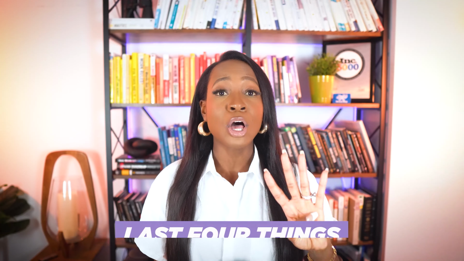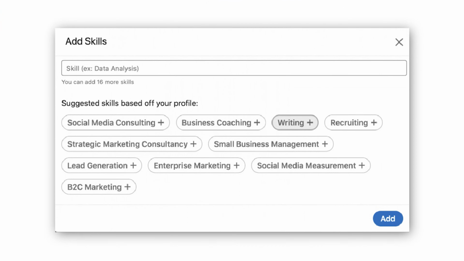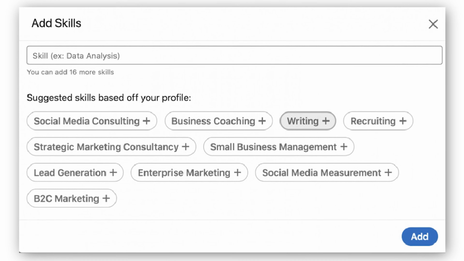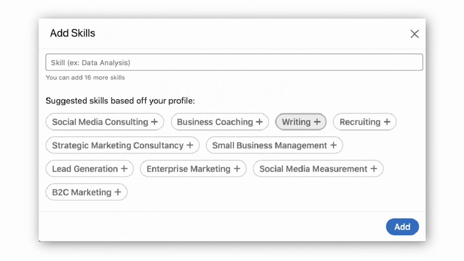All right, let's get into the last 4 things I want you to update inside of your LinkedIn profile to get started on LinkedIn in 2026. Number 6 is to add your skills. As you are updating certain parts of your LinkedIn profile, LinkedIn is going to prompt you to add skills throughout. For example, when you add your experience section in, certain skills are going to pop up. Make sure that you select specific skills that are related to the jobs and the functions that you are performing.